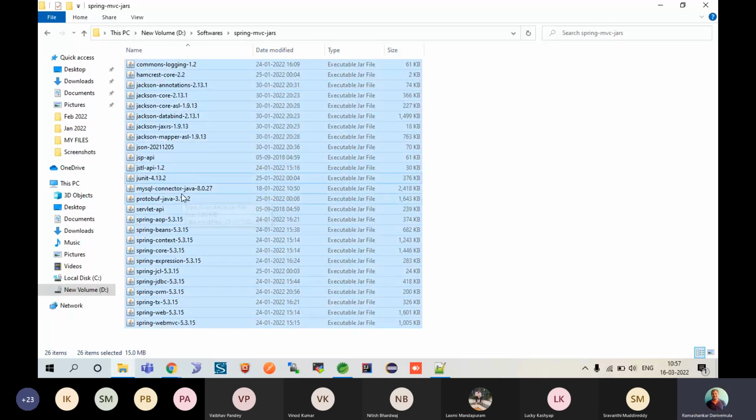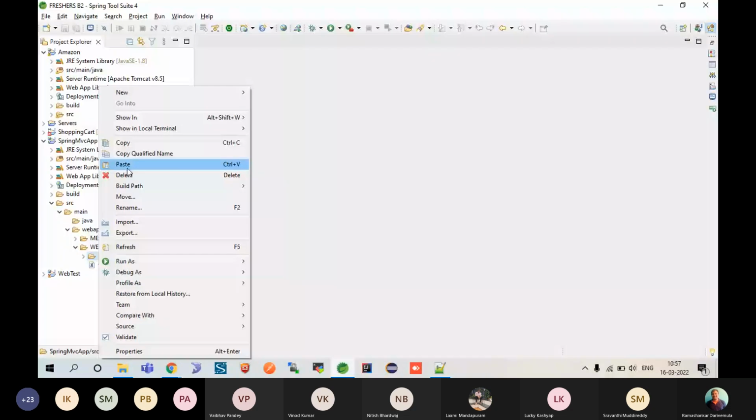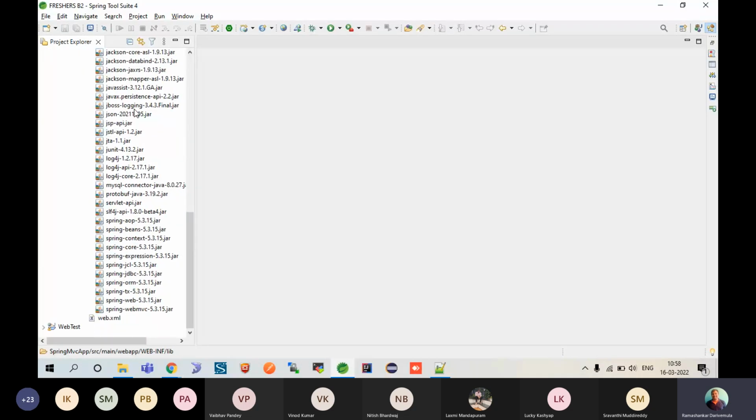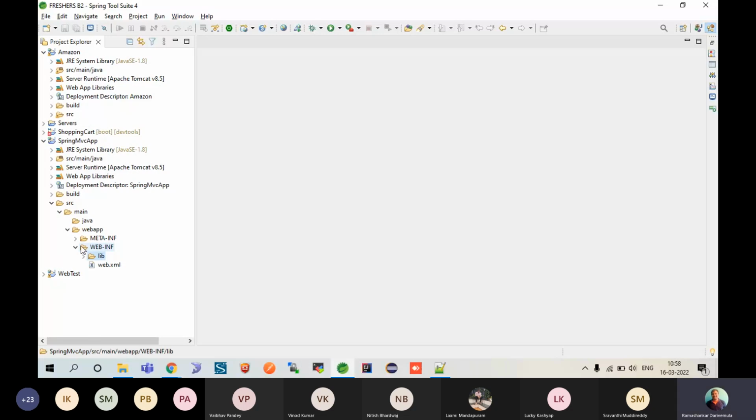I do not require the MySQL connector because it has already been copied. Control C. I'll go back here and paste. It is done. So my project now contains all of the jars required for Spring and Hibernate. I refresh my project.